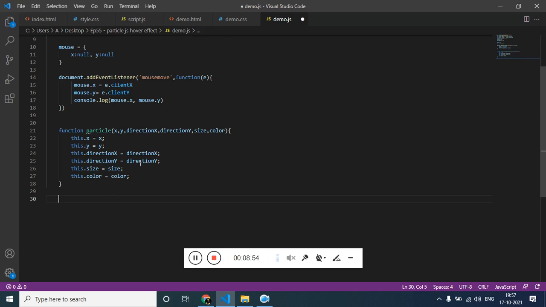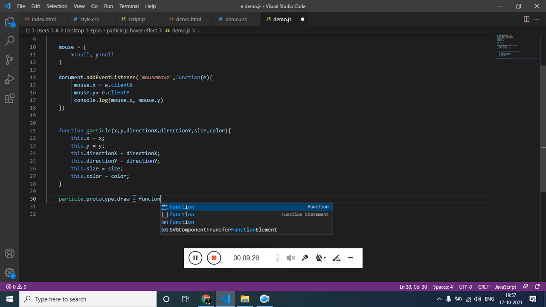Now we need to create another function. We can create this function inside as well, but it's not recommended since we are going to use a function called requestAnimationFrame. It is going to run every few milliseconds, so it's better to create a function outside of the function just to avoid performance issues. Particle.prototype.draw. Let's define this draw function.